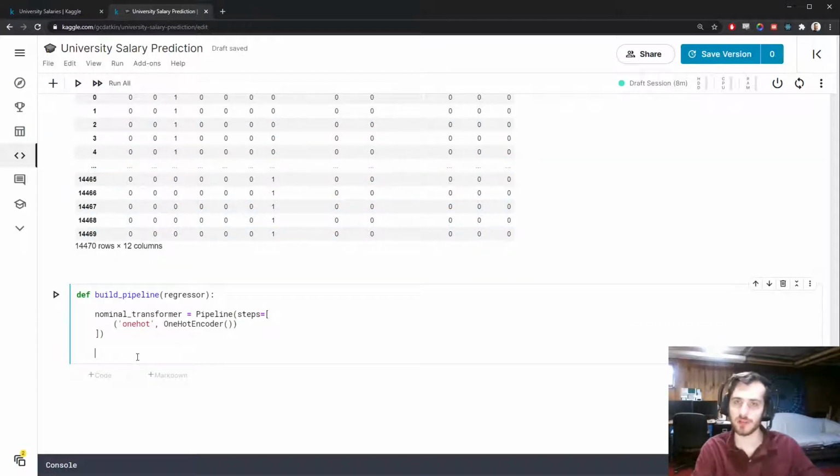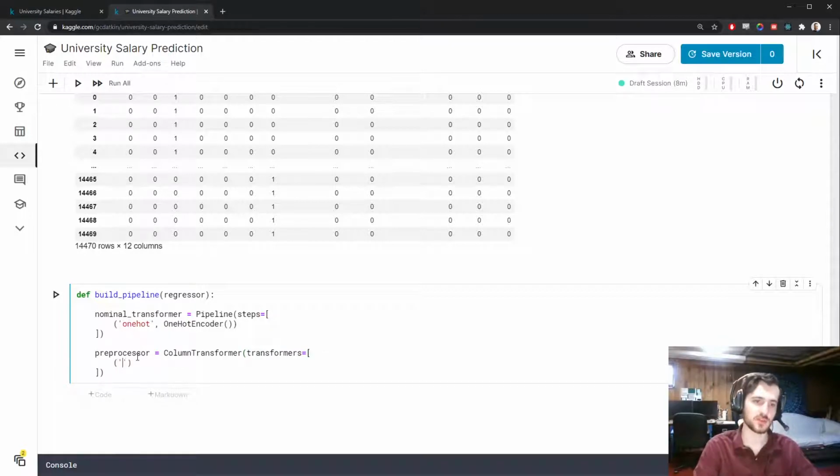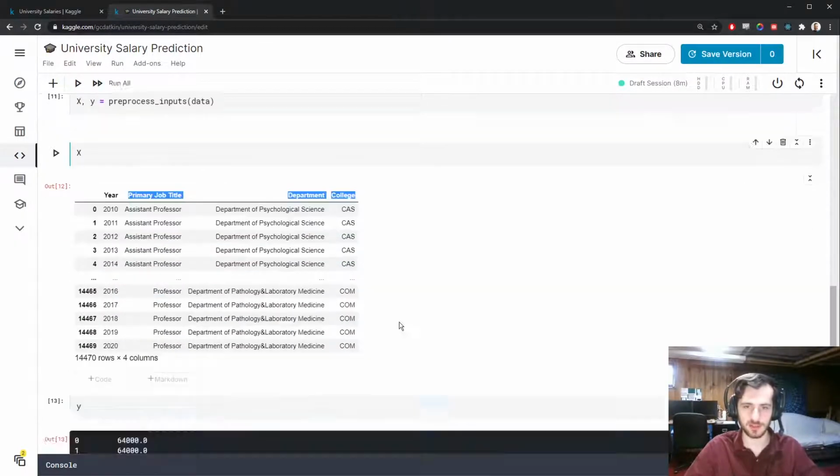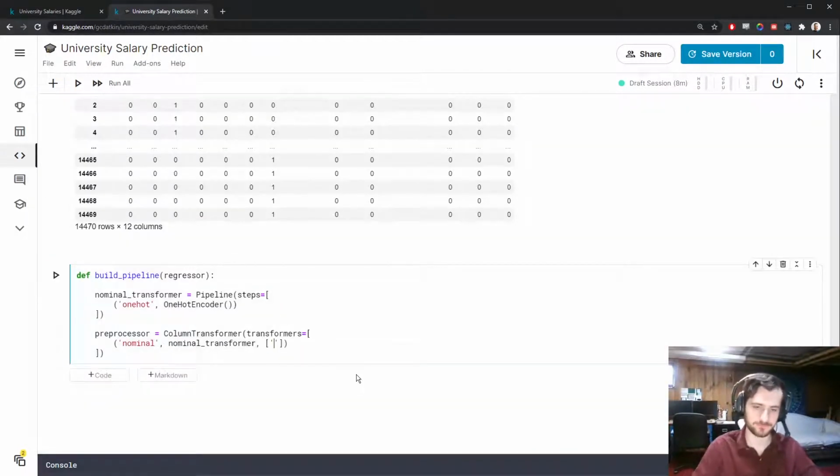Next, we need a way to tell the model which columns to use this nominal transformer on. So now we're going to create our preprocessor, which will do this for us. That will be a column transformer object from sklearn, which takes in a set of transformers. In this case, there's only one, which is the nominal transformer we just created. So we'll pass it in. And we also pass in the columns we'd like to encode. In this case, there's only 3: primary job title, department, and college. So I'll just copy those in here. And now we're almost done.